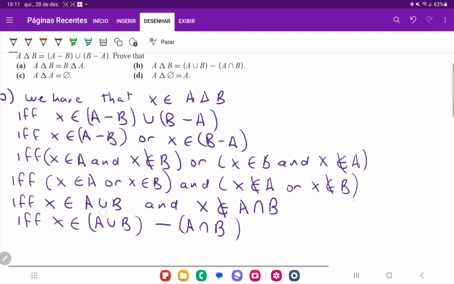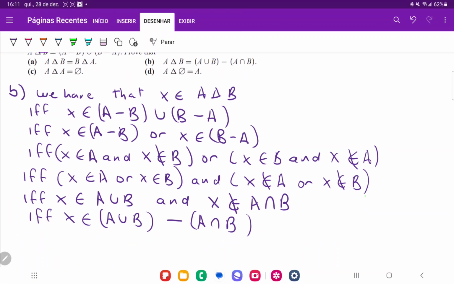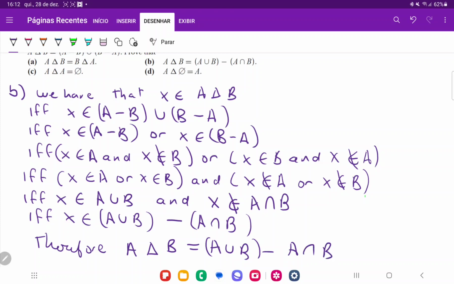So from here, we have shown that if x belongs to a symmetric difference of A and B, it belongs to here. And also, we could have begun the other way. We could have begun here, and we would have shown that x is in there because we used if and only if statements. And so we have shown a double inclusion, and our conclusion is going to be, therefore, A symmetric difference of A and B is equal to A union B minus A intersection B. So that's it for item B.